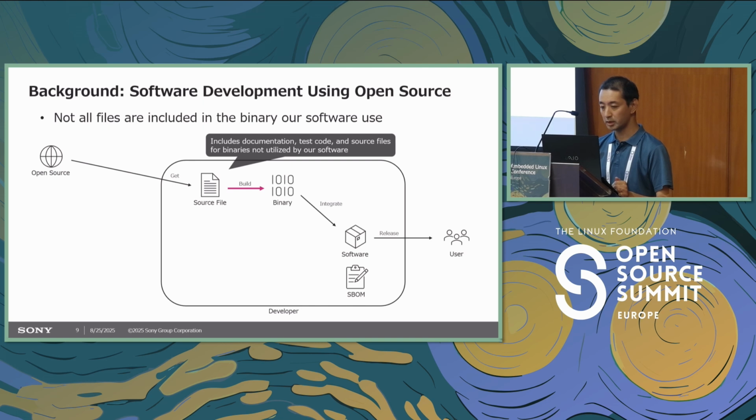Open source packages often include many files that you don't actually use in your software or product. These may be documentation, test code, or files for optional features. But when we create an SBOM or review licenses, we sometimes treat the entire package as if everything is included in your software. This can lead to confusion or unnecessary work. So what should we really list in the SBOM?